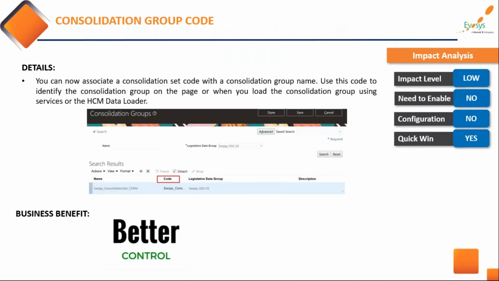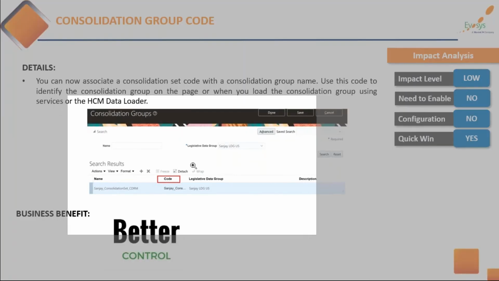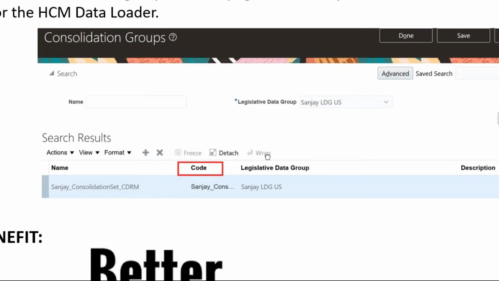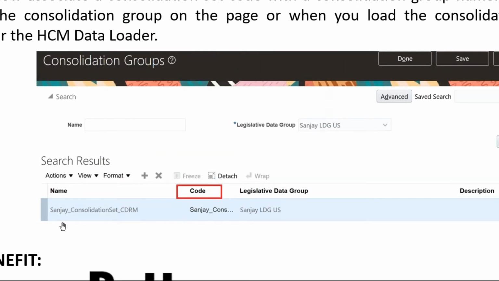The next one is an enhancement on the consolidation group. Until now, we just had a consolidation group name, but going forward, we have a consolidation set code which we associate with every group. This is more for customers who understand or know the configuration. For example, you have an element name, and you have a backend name for it, which is called a code. On the consolidation group, we didn't have this code concept earlier. So whatever you enter here is also the link in the backend.